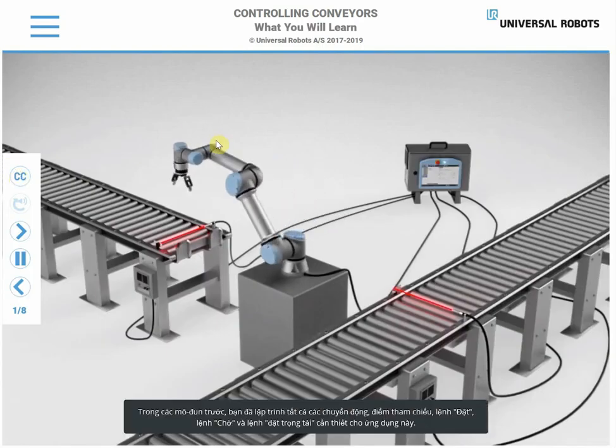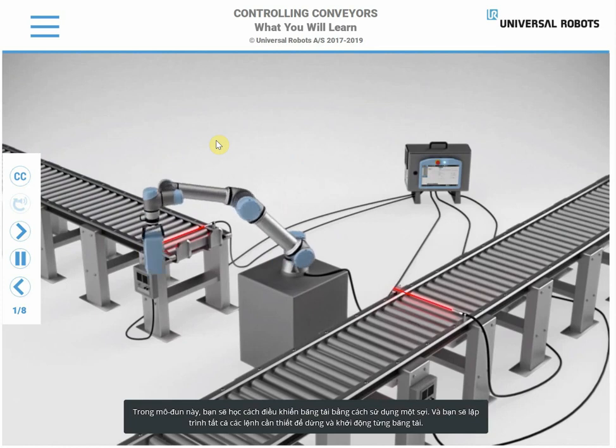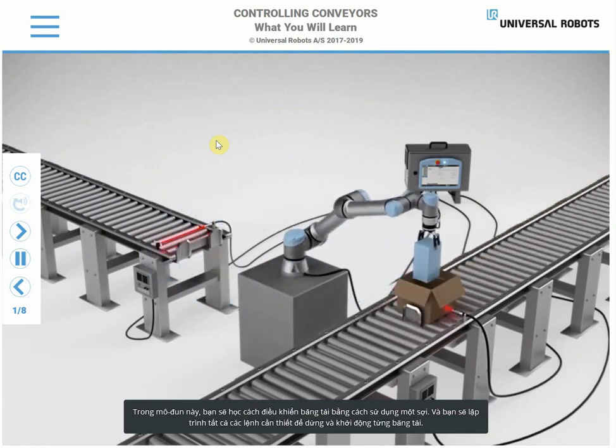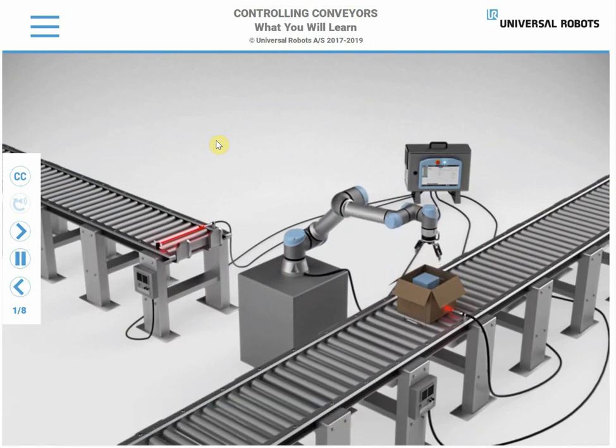In the previous modules, you have programmed all the motions, waypoints, set commands, wait commands, and set payload commands needed for this application. In this module, you will learn how to control the conveyors by using a thread, and you will program all the commands needed to stop and start each of the conveyors.